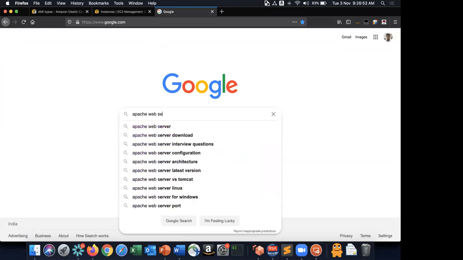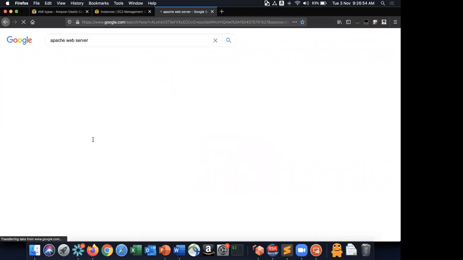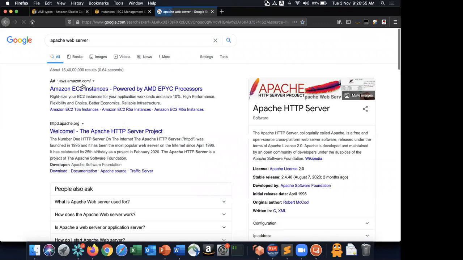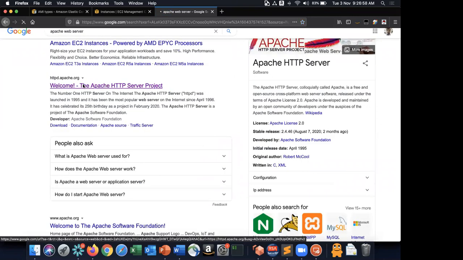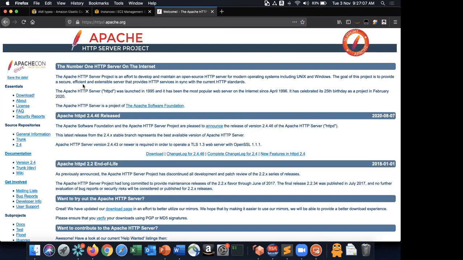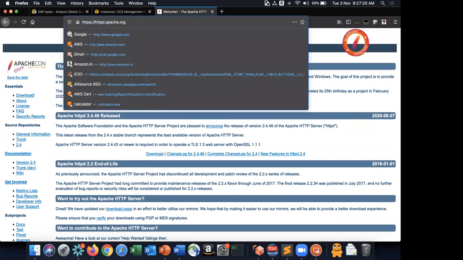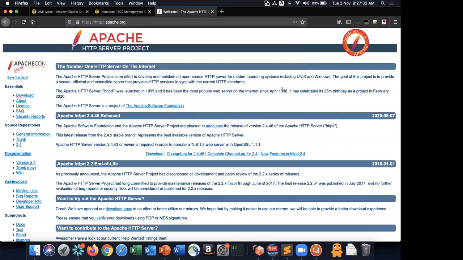Apache web server. If you go to httpd.apache.org, it's basically open source. Apache is an open source community, and Apache is a license basically. Anybody can use it, and it's free of cost. And httpd is the name of the process when you install the Apache web server on your Linux instance.